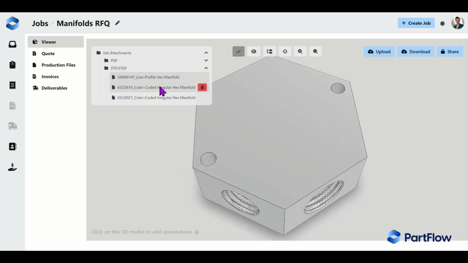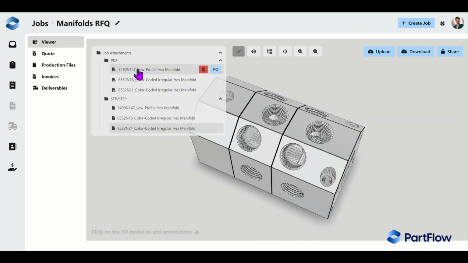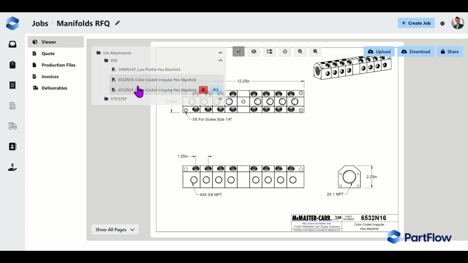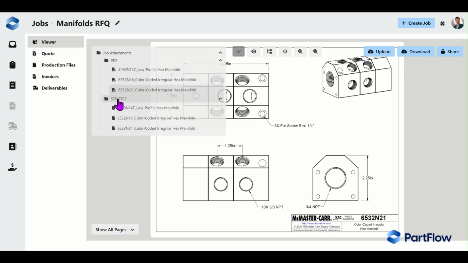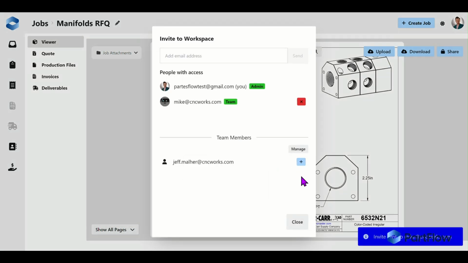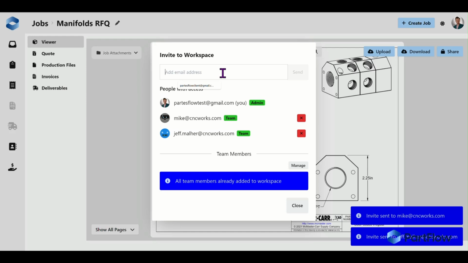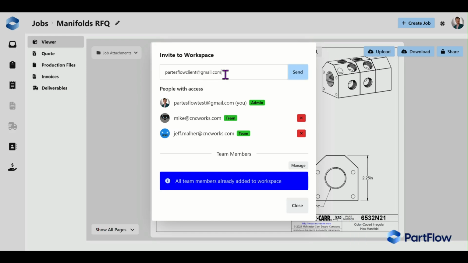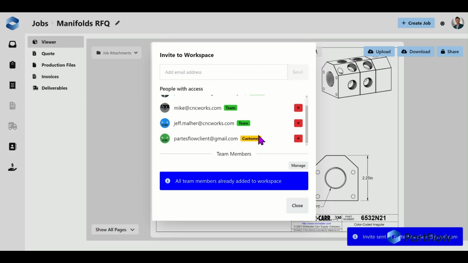Here are all the files, 2D files. You can make comments. You can talk with team members if you want. You can add the team members here. So we add them here. You can add the customer if you want to get the customer involved. There you go, you got your customer.